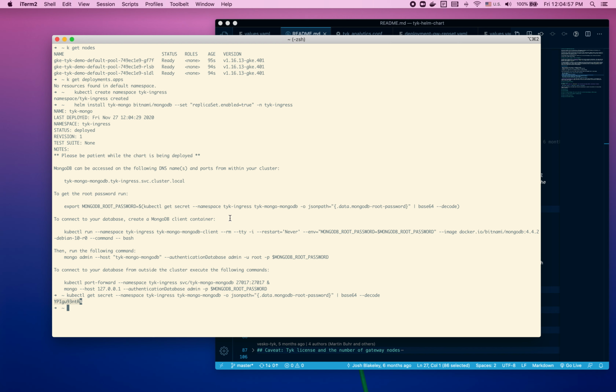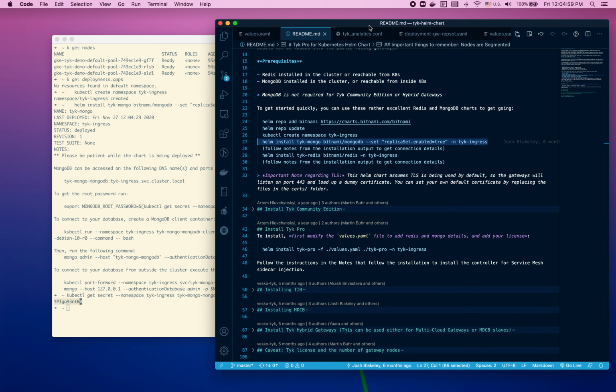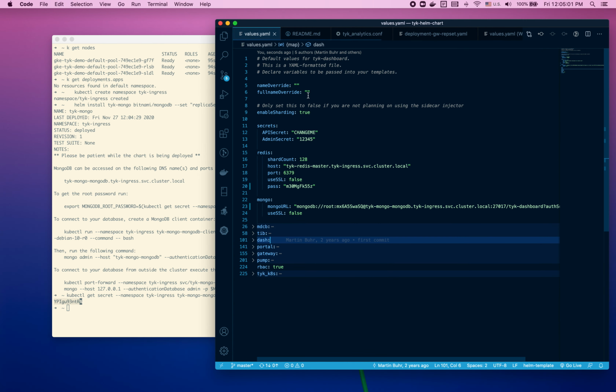So I can just take that and then go back to our Tyk Helm chart. And in the values.yaml, here's where I'm going to paste those secrets that we get. So the Helm chart is going to use the values that we put in here in order to bootstrap the whole environment. And so here under Mongo and Mongo URL, I'm going to paste the Mongo secret that's been generated.